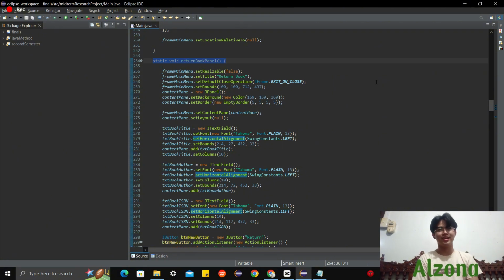Greetings, Sir Janus. I am Mark Justin Alzona and I am assigned to explain the functionality of this program code about a method called Return Book Panel. So generally, this block of code has a purpose of handling the action of the user when it comes to returning their books, which is a part of our library system.